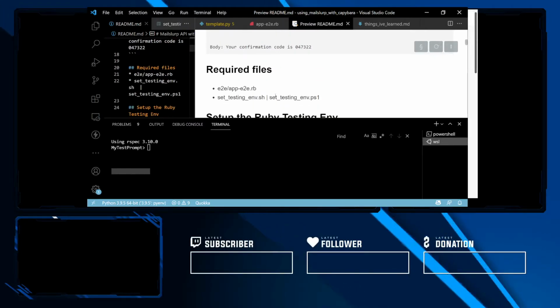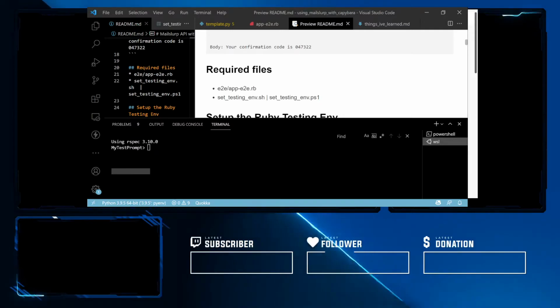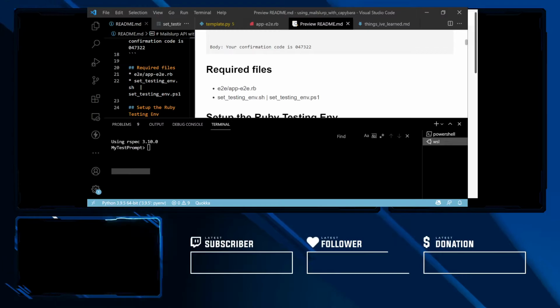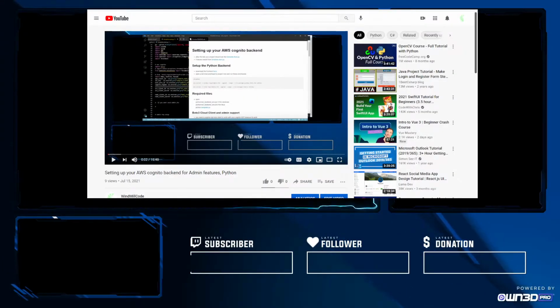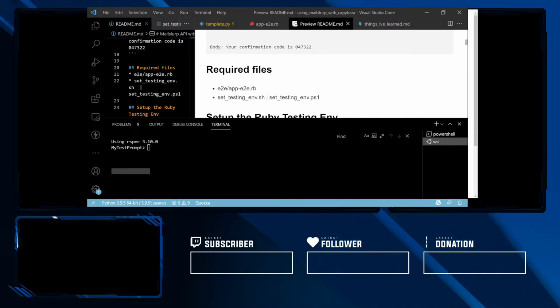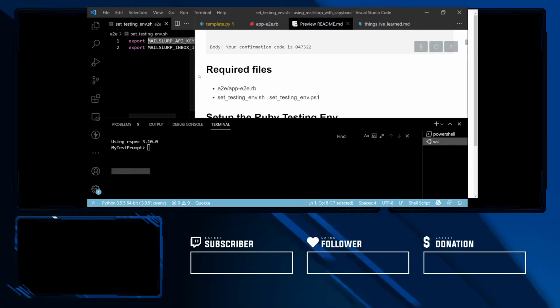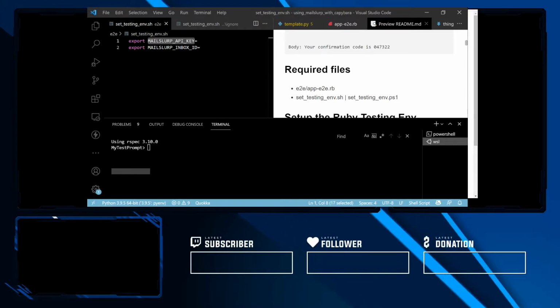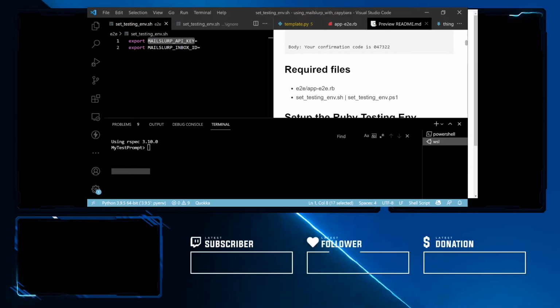After we set up our Python environment, or decide not to, and we want to send an email, we need to set up our Mailslurp API. So we want to go to the front end and head over to its dashboard. Under integrations is where our API key is going to be. You want to copy that and paste it into your testing environment, whether it's PowerShell or Linux and so on. So you just want to take care of that.